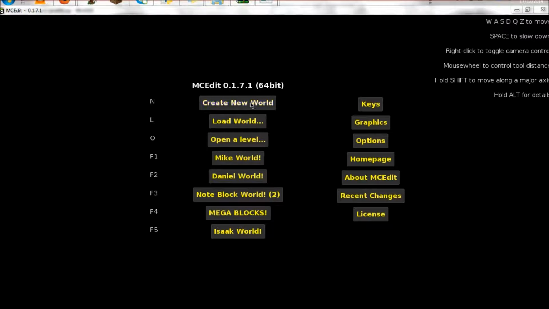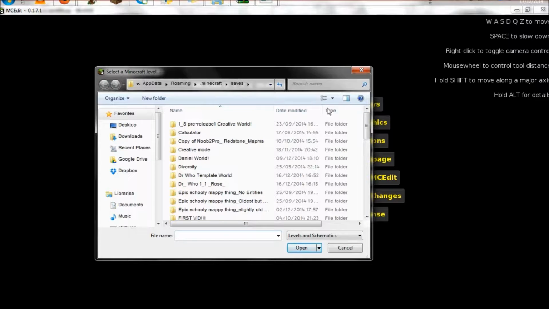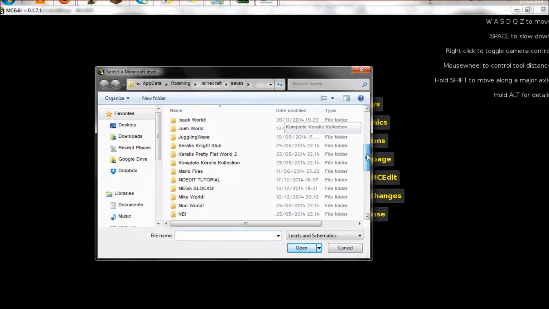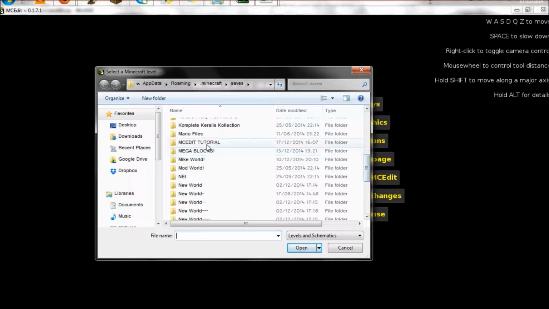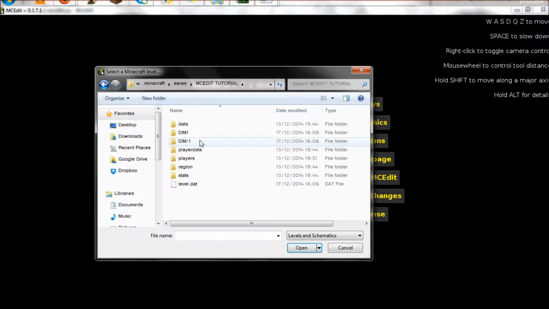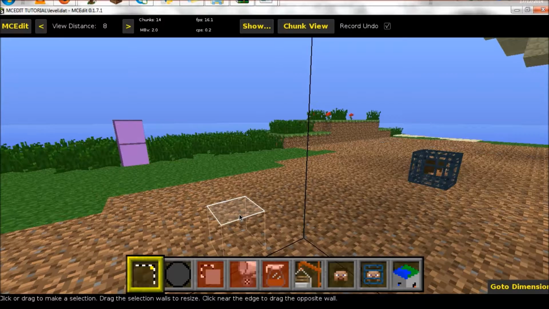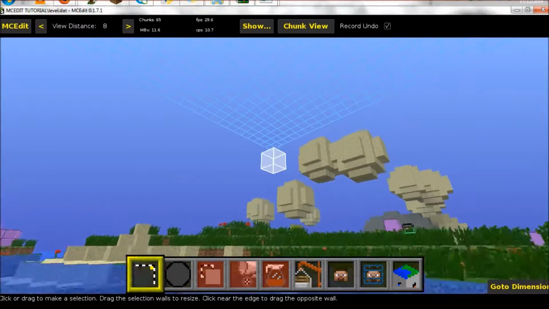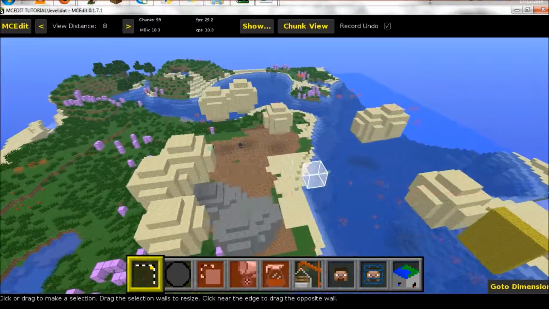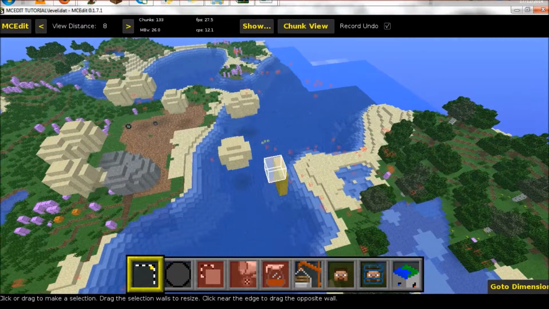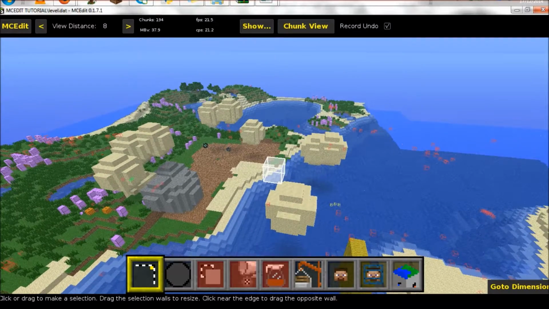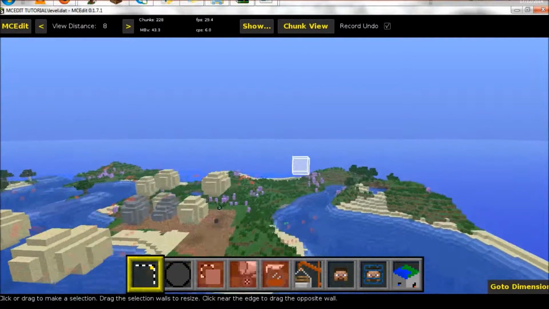Okay. So to open a world, you need to go to open a level, and it will go straight to your Minecraft directory. I believe I created the world for it. Yep, here it is, MC Edit tutorial. You click on that folder, and then in here you got your level.dat. Don't ask me to explain it, but that is the file that you're going to be using. I've been doing a little testing around with it myself already, just to make sure I know it.